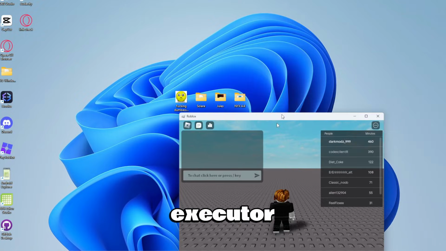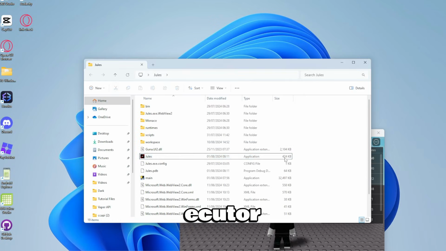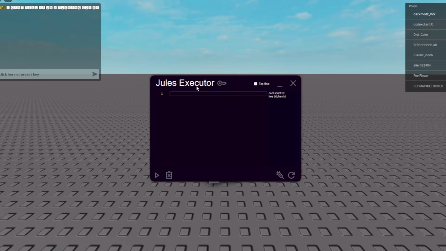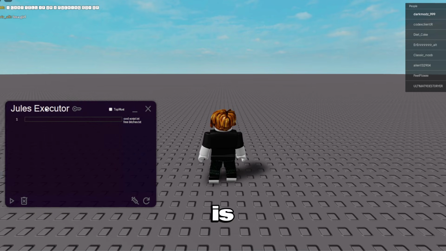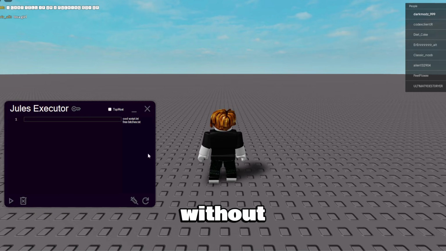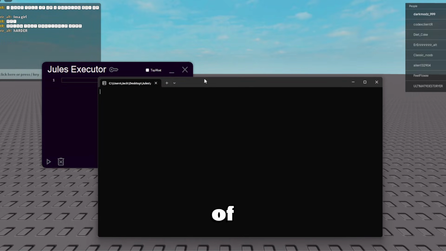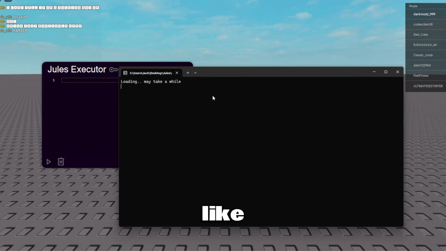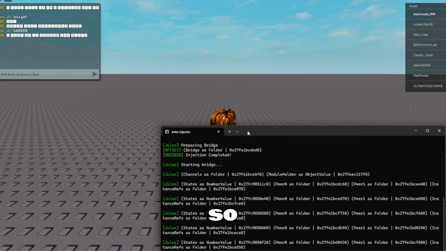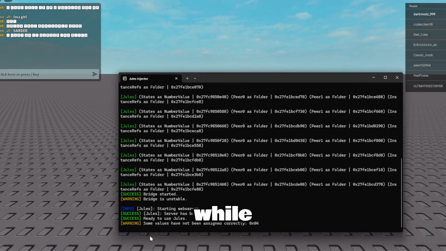Alright, so the next executor is called Jules Executor. It's one that I haven't recognized before. The UI is basically a rip-off of Solara with the purple theme. But otherwise, just click on the inject button. This one takes a lot longer to inject because it'll say loading and go through a bunch of stuff while you wait for it.